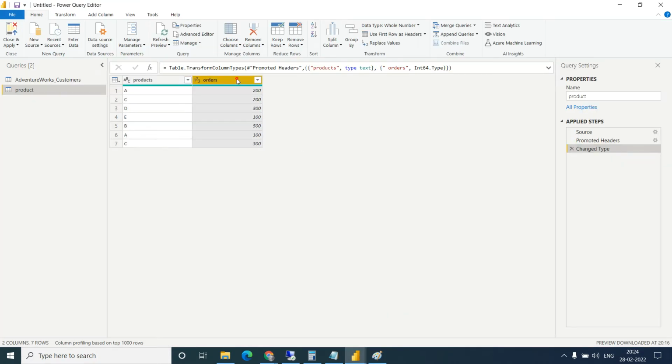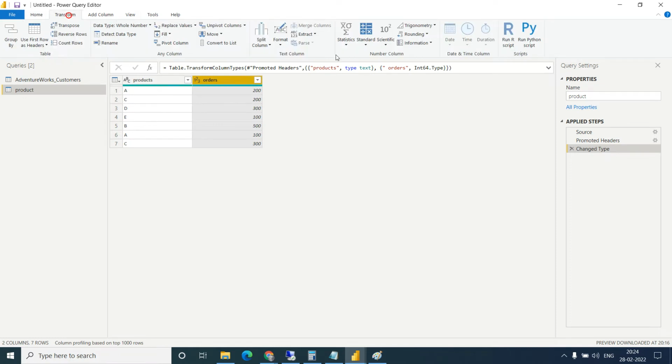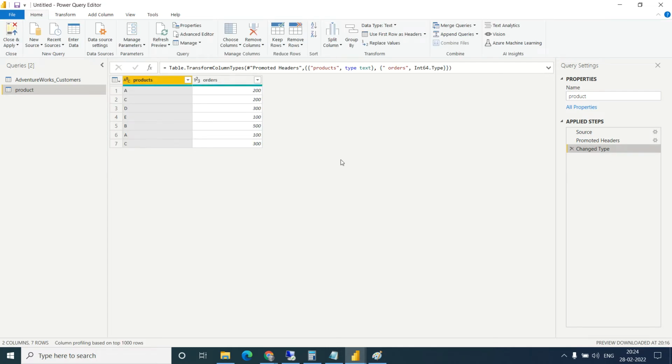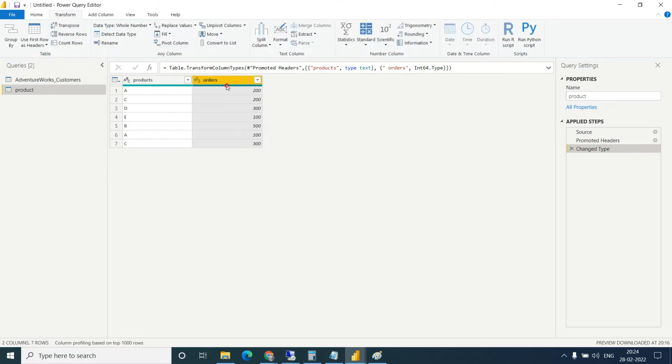So let's apply the median here. Click on median. Okay, so you are getting 200. So this is how it calculates the value. Now let's see the other functions. Click on Transform, click on Orders, click on Statistic. So there is a standard deviation.